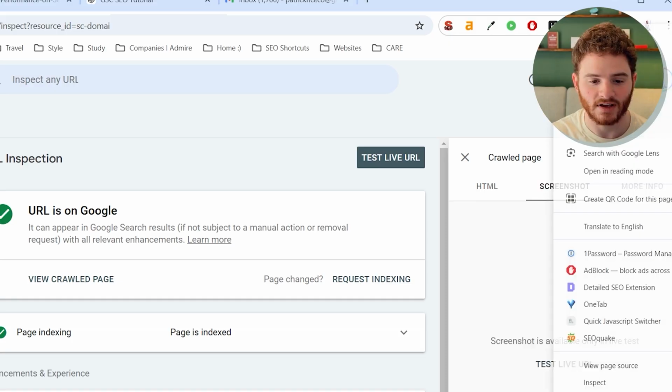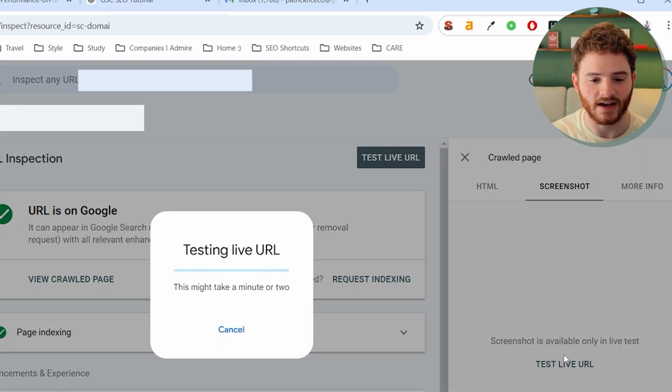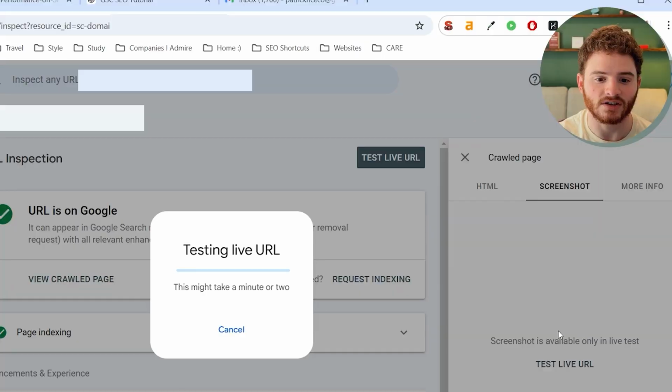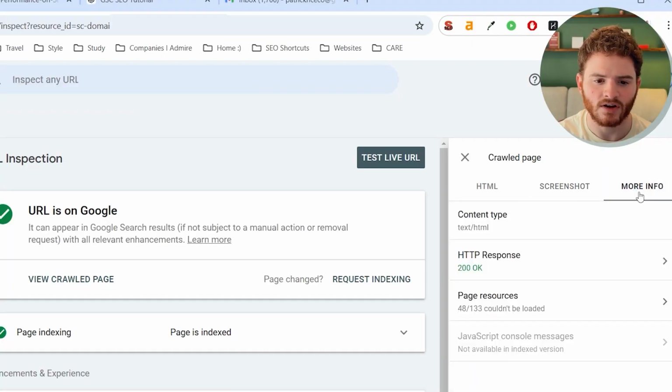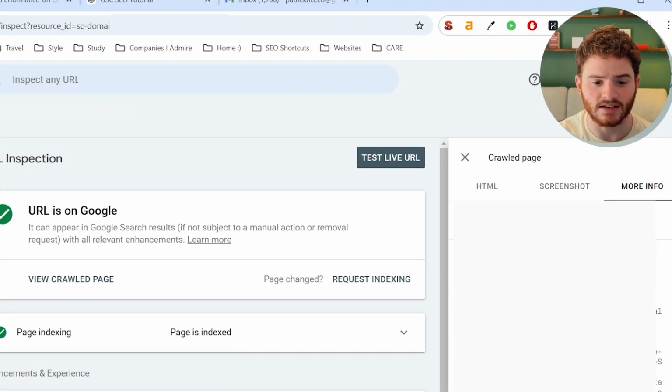So if we click here, it seems to not be loading right now, but if I test live URL, it might load again. But they'll give you a screenshot of what their bot is seeing as well. And so you have a lot of data here. I'm going to cancel that for now. You also have more information, so you can see some of the nerdy tech stuff, page resources. It looks like some resources couldn't load.